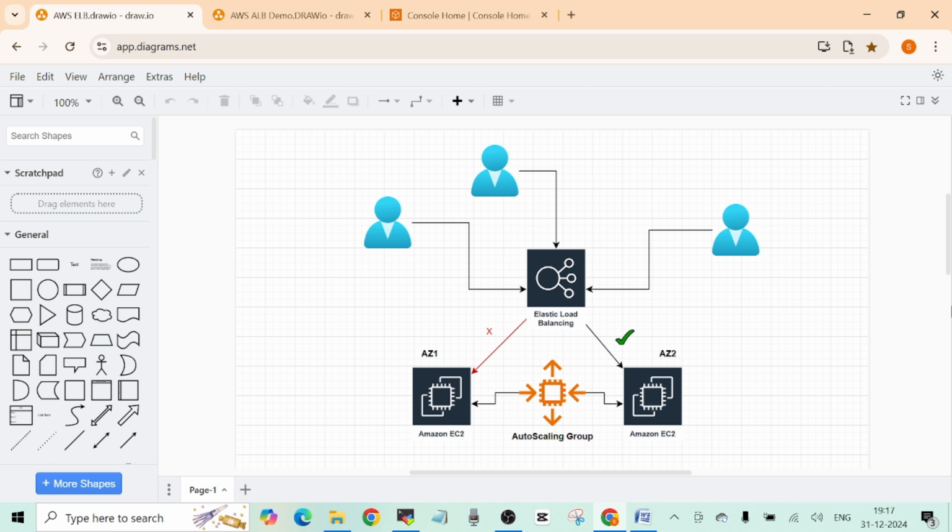All right, so let's talk about a very general concept: what is a load balancer in general? If you see the diagram right now on the screen, here I have two virtual machines, or two EC2 instances. I have created two EC2 instances in my AWS account, and these two EC2 instances are part of auto scaling groups.